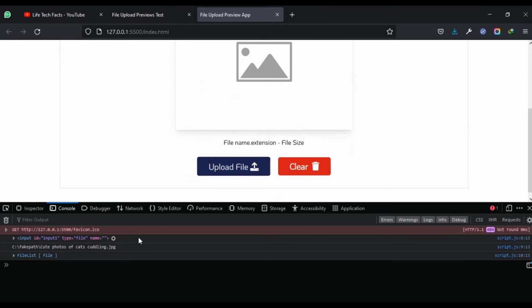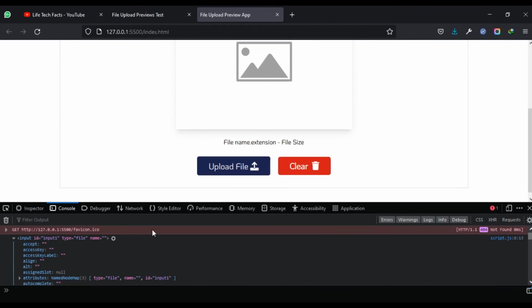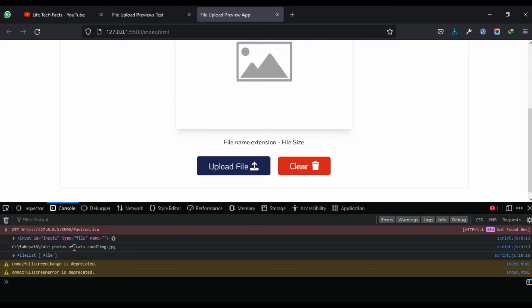Now for the first output, we can see it's logged out this particular element, and then we can see all the DOM properties and everything. Secondly, when we use dot value, it gave us c/fake/cute photos. Okay, but we're able to get the name.